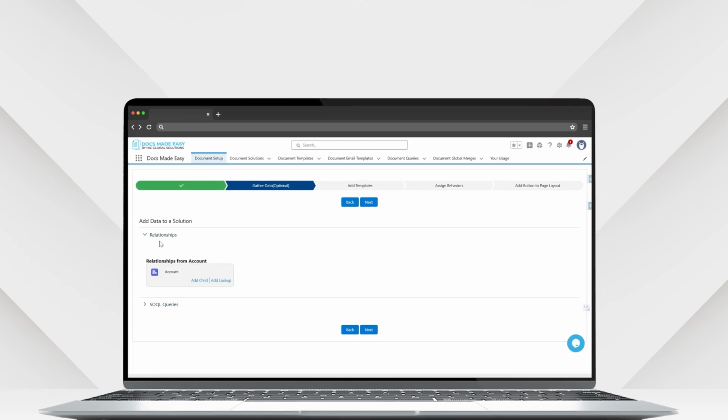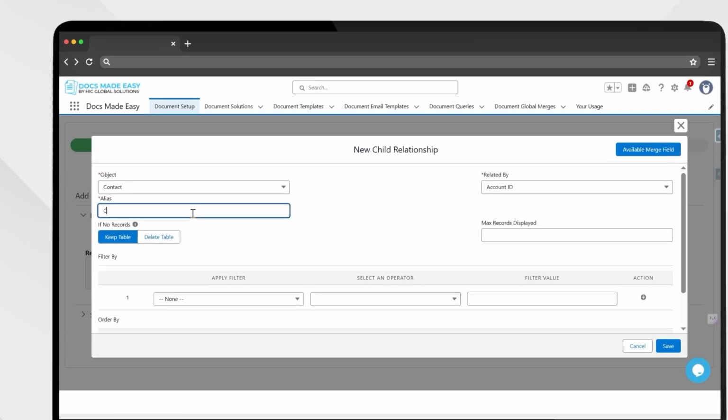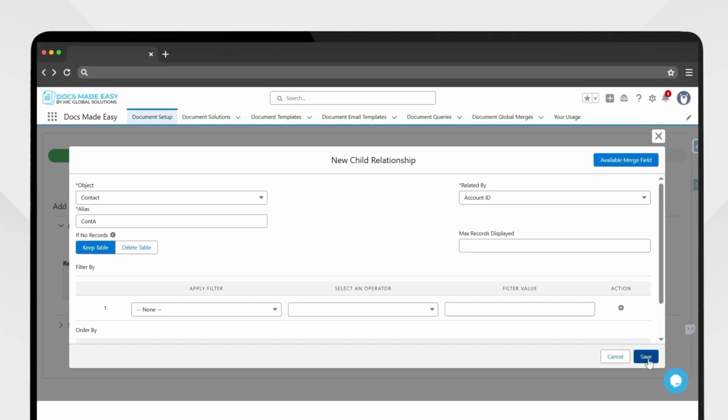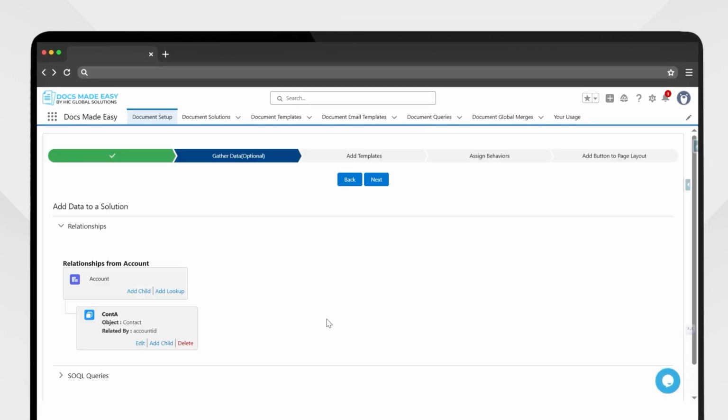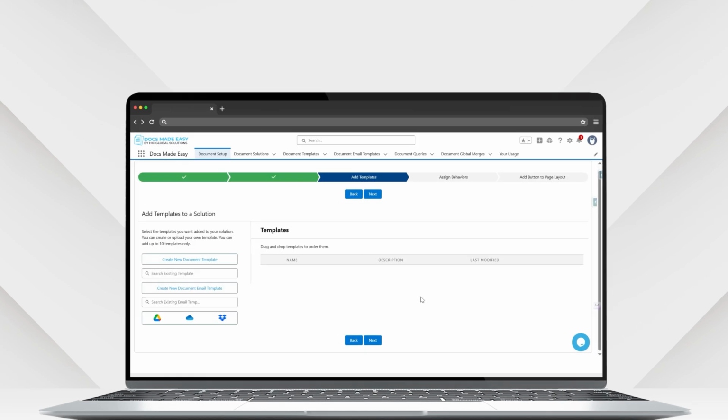After that, on the Gather Data page, click on the Add Child button. Select an object, assign an alias to it, and click Save. Once done, click Next at the bottom of the page to continue. You've successfully gathered data from related objects.